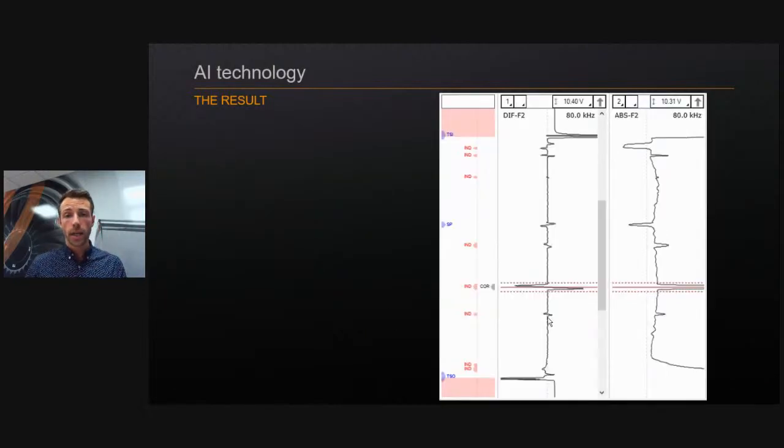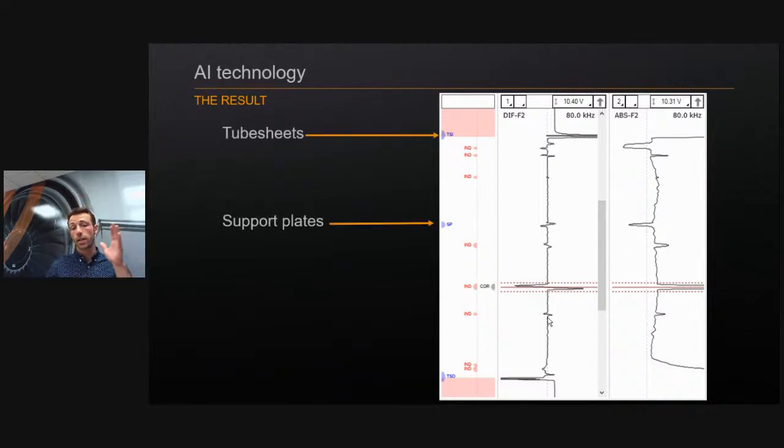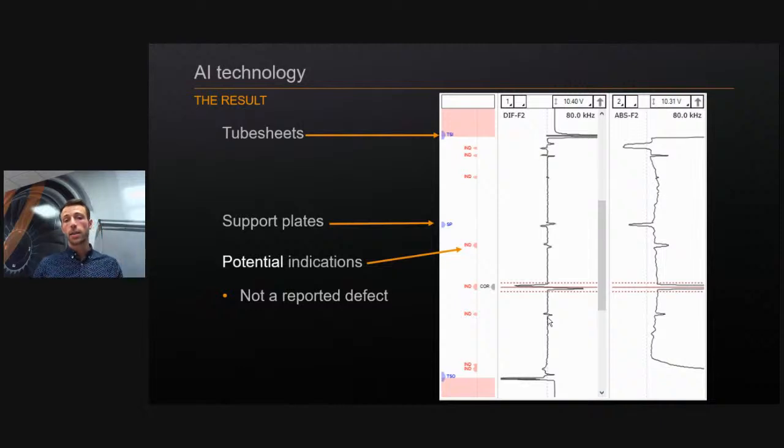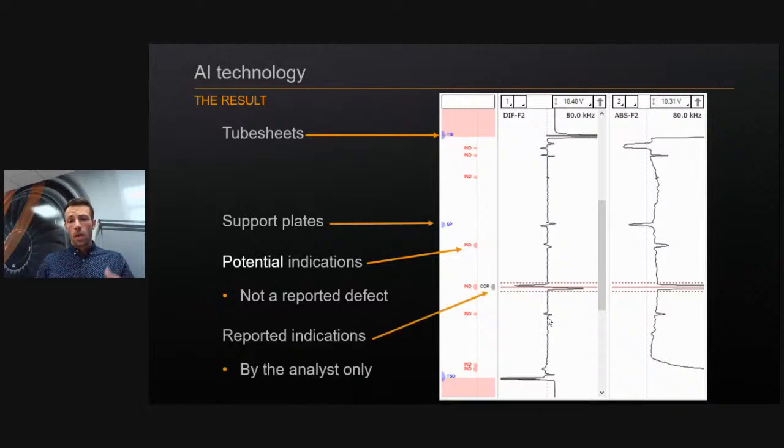So what you will see in the interface for ECT bobbin data is that you will identify the tube sheets, the support plates, and the potential locations of indications. These are not reported defects. This is just a suggestion of indications that might need to be looked at further. And as you can see, the reported indications done by the analyst remain there in a separate column and are visually different.